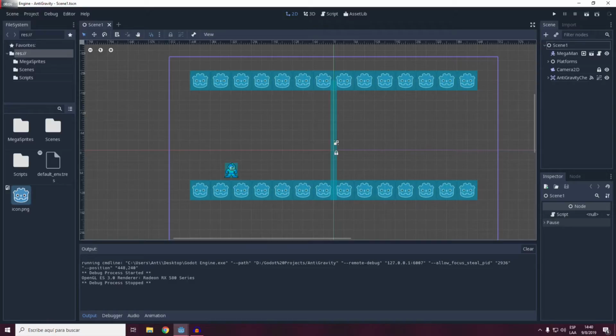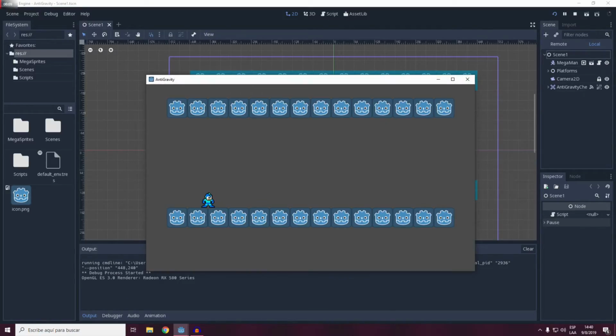What we want to do now is match the animations correctly when we're on the ceiling. If you see here, I'm not pressing anything and he's still walking. If I jump, he keeps on the jumping animation when he already is on the ceiling. He should have the idle animation. So how do I accomplish this?